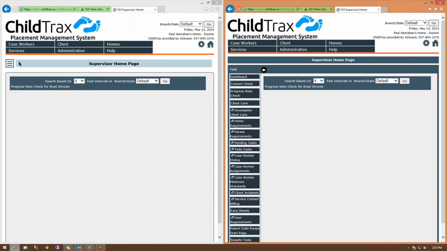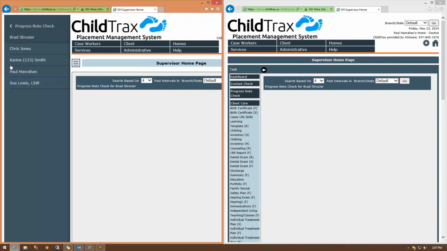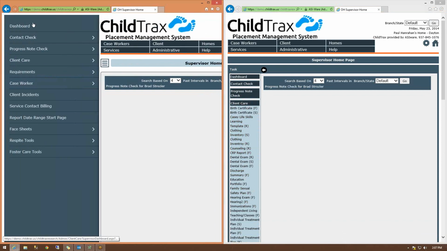Okay, next thing is client care. When you click, now this is kind of nice on the new one. You have to do a lot of scrolling to get this stuff at the bottom under client care. So on the new one, let me point that out too: if you're in a sub menu and you go away, to get back to the new menu, you just click up here and you're back to that main menu.